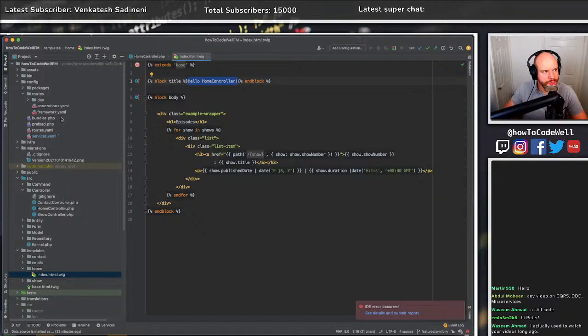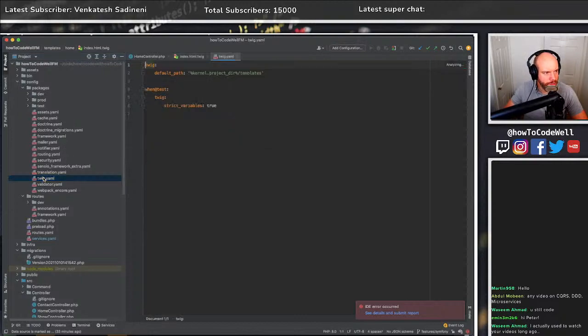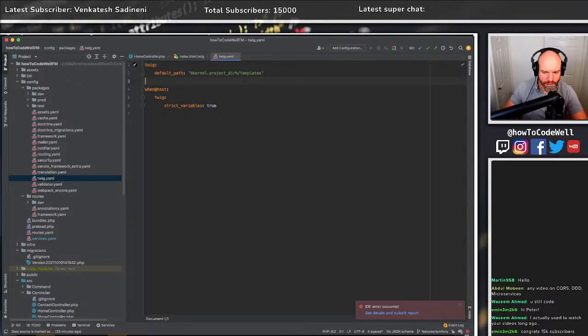I remember in Symfony 3, or no, Symfony 2, there was a way of passing in Twig variables. I wonder if there's a way of doing that. I'm gonna have to Google this.